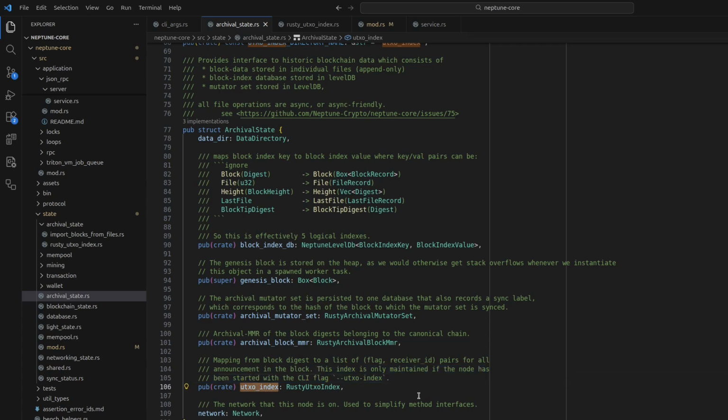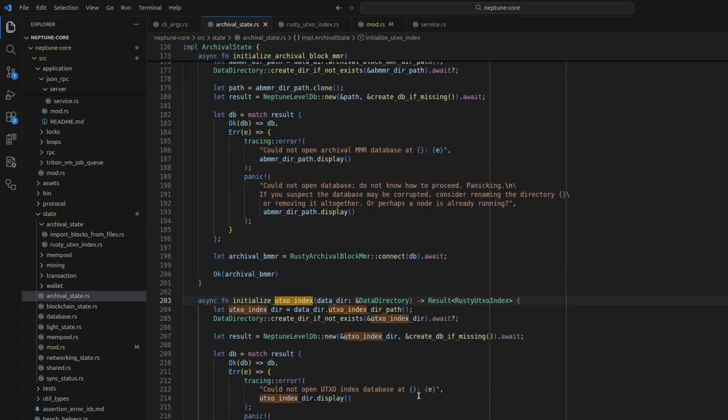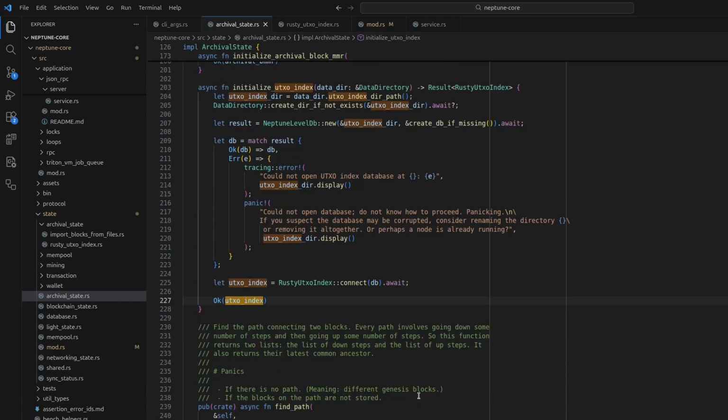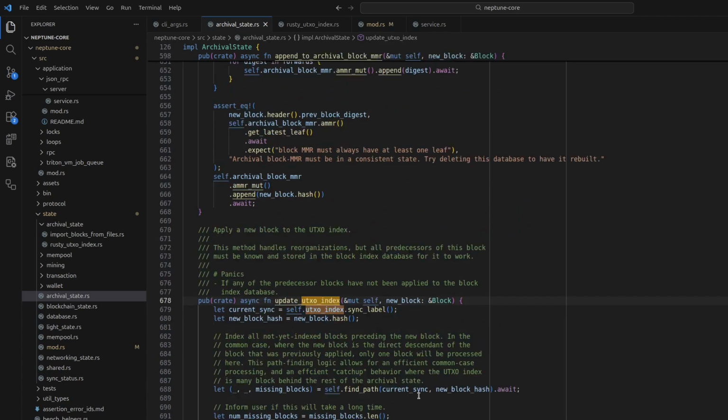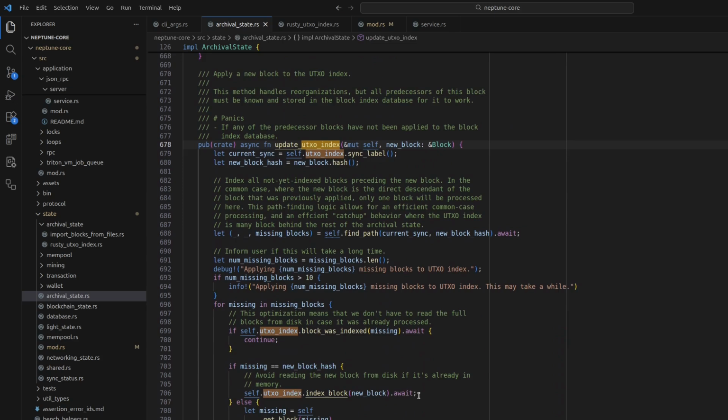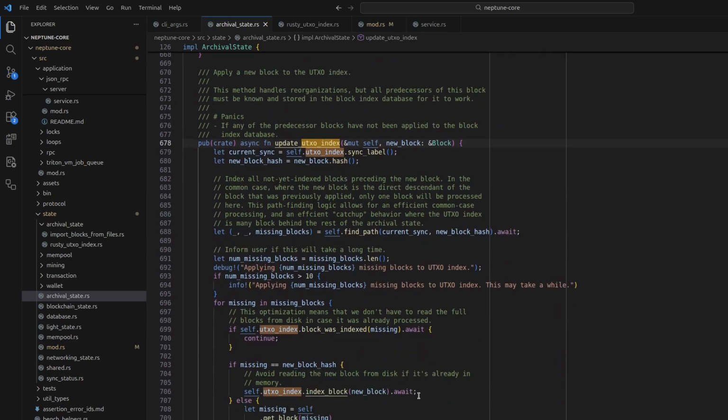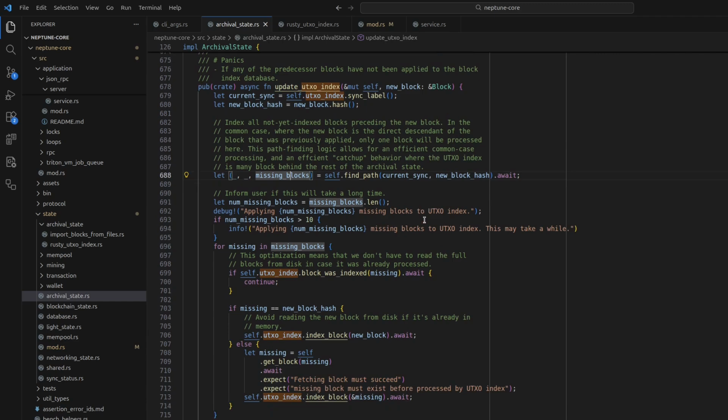So what does the archival state do with the UTXO index? Well, it initializes a database for it, and then it can update the UTXO index. The way that this happens is that it looks at the latest block that was applied to the UTXO index. We call that current sync, and then we find the path from the current sync to the block we are applying now. It's a new block hash here, and that's all the missing blocks that will be applied to the UTXO index.